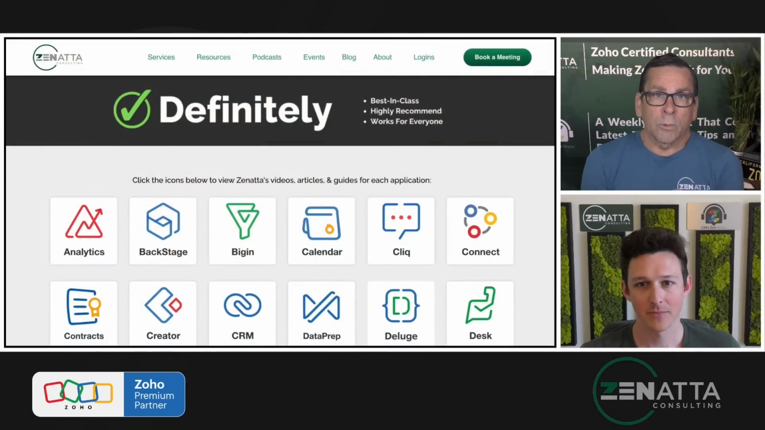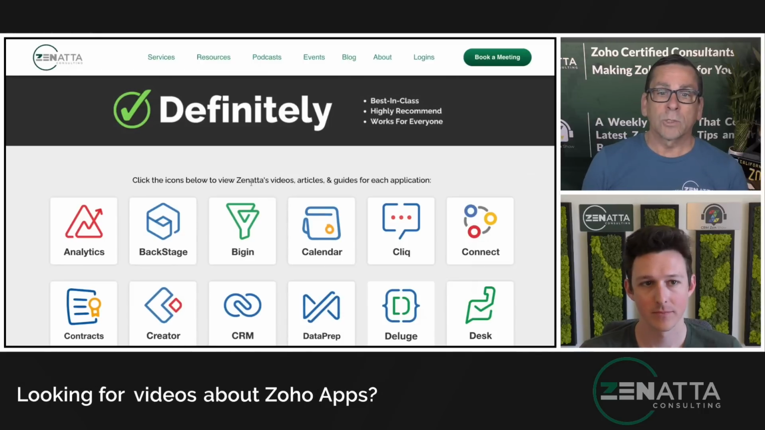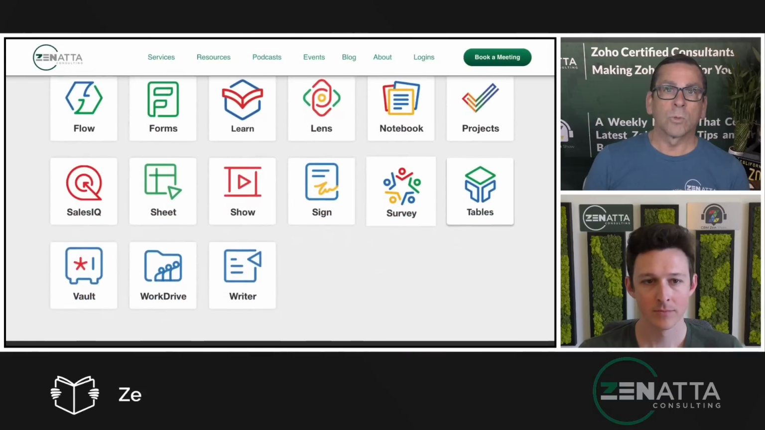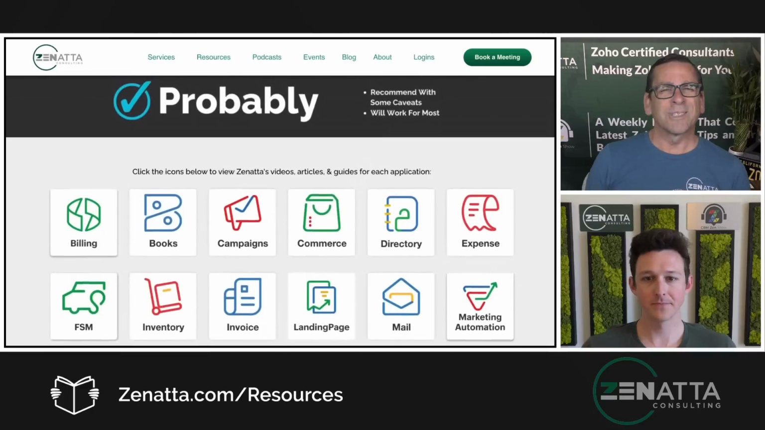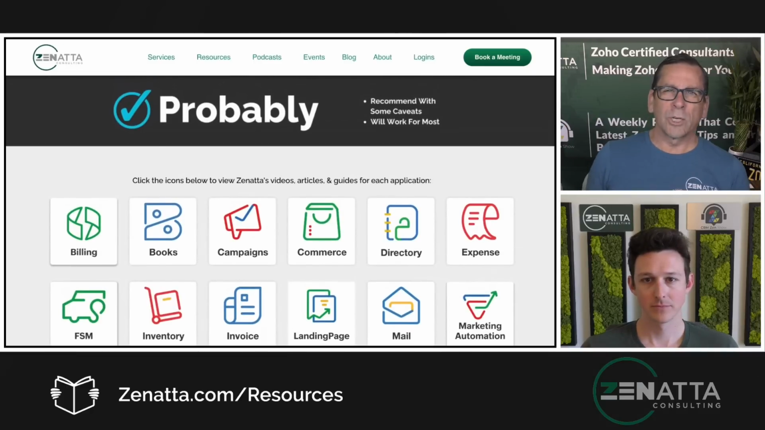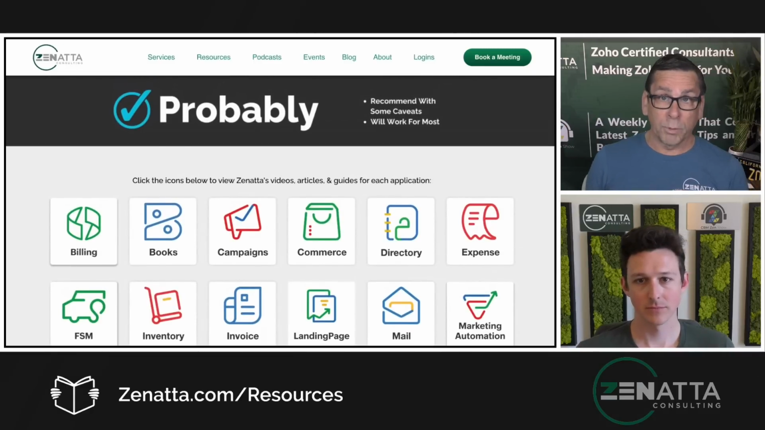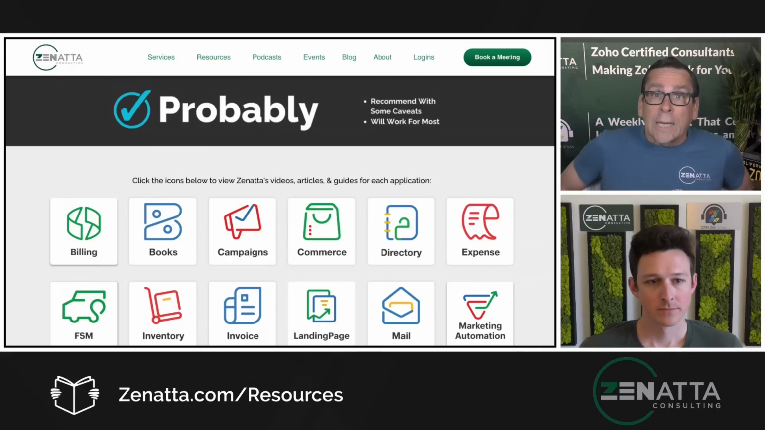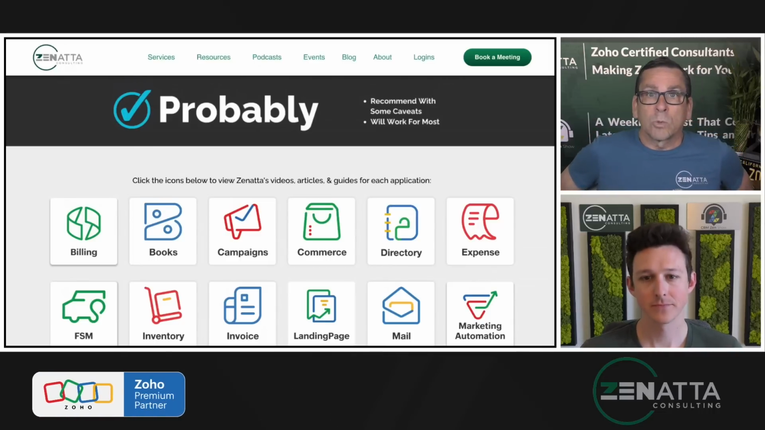So if you are unfamiliar with us here at Zenatta, on our website, we have a resource page. And we basically break down the apps into three categories. One, you should definitely use these applications. And these are all the applications in the definitely category. That means for almost any organization, the app is going to be good for you. It will normally work for almost any use case. The probably category is, I would say, 80% of the companies out there, these applications will be fine for, but there might be some specific business use cases where it's just not going to work.